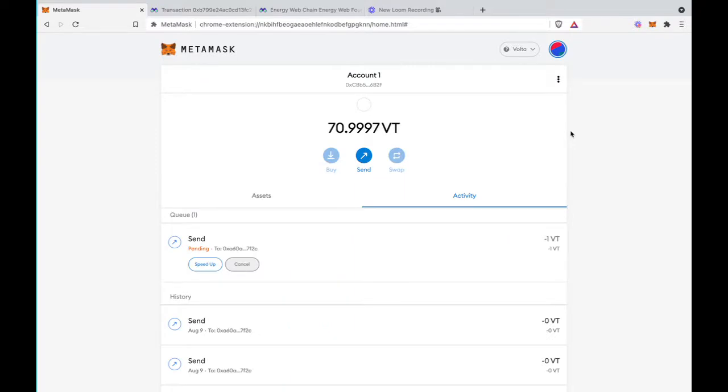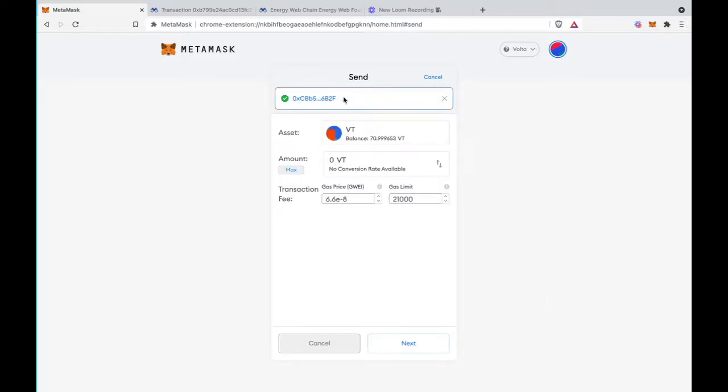Now we're going to send 0 Volta tokens to our own wallet address and put in the nonce of the pending transaction. This will override the stuck transaction, and this time we'll make sure we have a gas price set. So go up here to send and put your own address in. We're going to send 0 Volta tokens. And for this example, I'm going to use 5 GWei for the gas price.